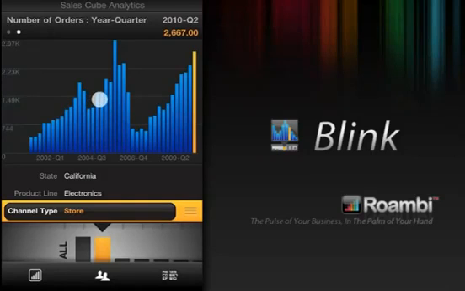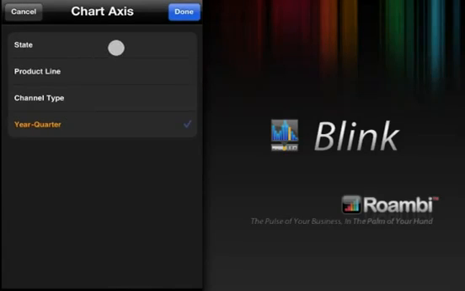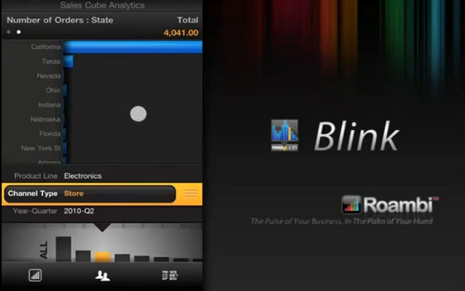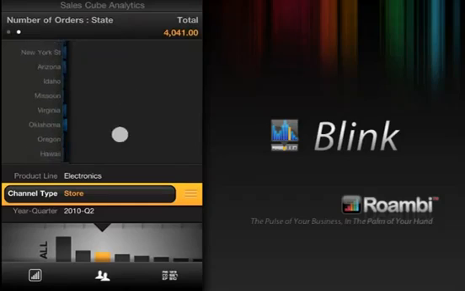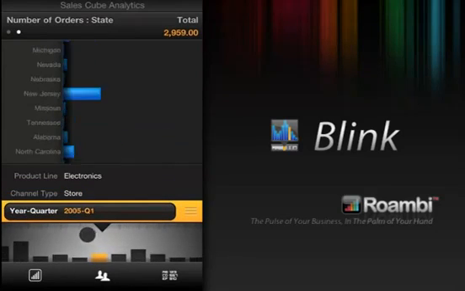If you want to change which dimension is being displayed in the main chart, tap the Data button and then select Chart Axis. Choose the dimension you want to place in the chart. In this example, I'll pick State. Now year and quarter will be available as a selection category. So I can now see how my sales are broken down by state for electronics and retail stores, and I can change to any period of time that I want to see.